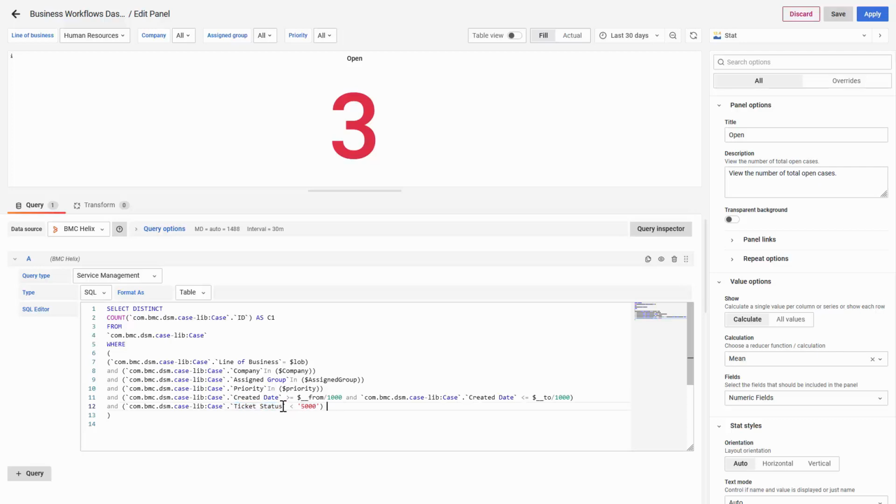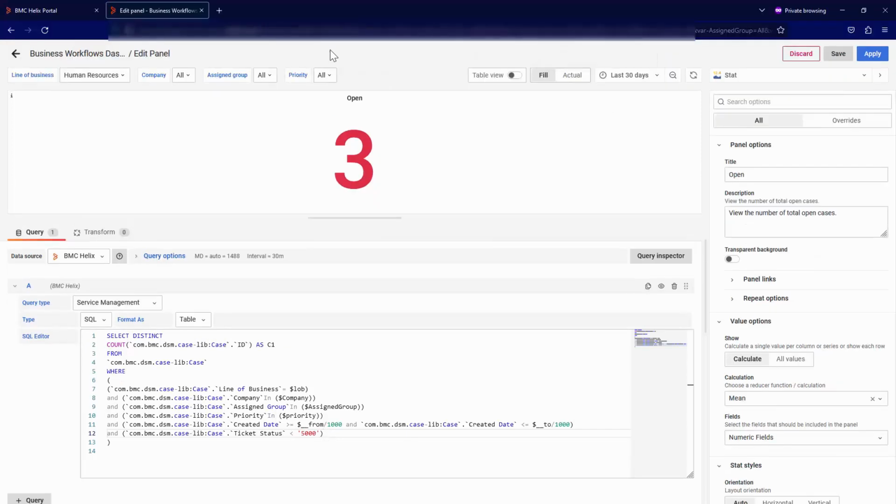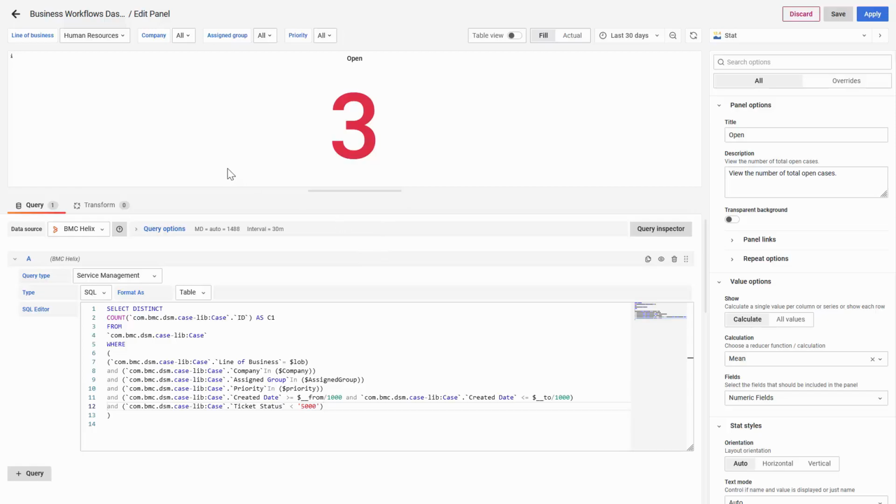As with the other ones, status is an int field, so each of the numbers matches a certain label in the Dev Studio. So that's why we can use numbers to do this differentiation. So anything below 5,000 will mean that the ticket is in an open state.